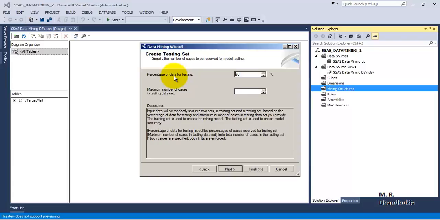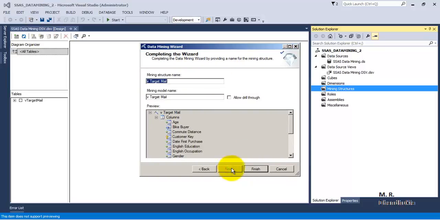We want to keep the testing set to 30%. So 70% will be utilized for training set and 30% data will be utilized for testing set. So let's click next. Now let's call this as mining structure, and this model we are using, this one is for decision tree.